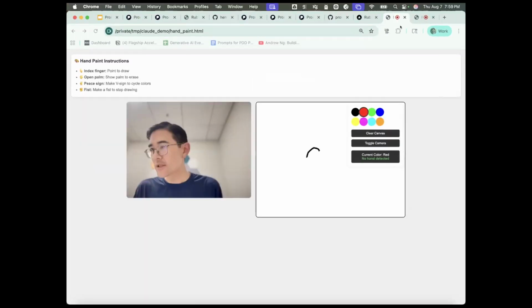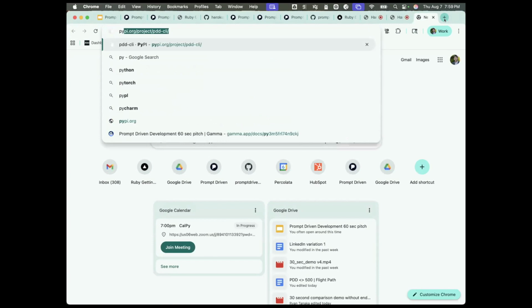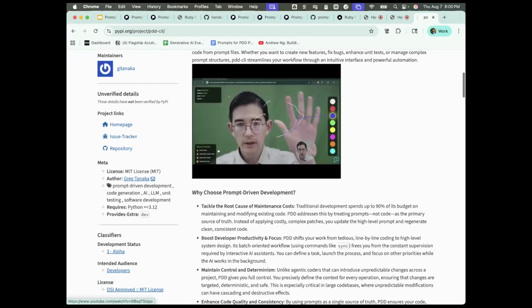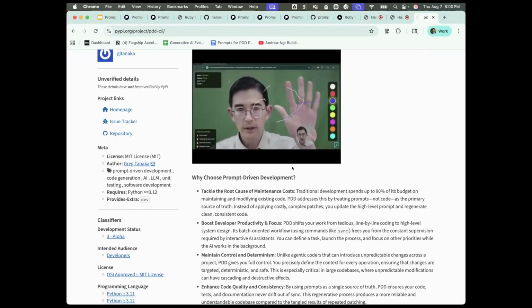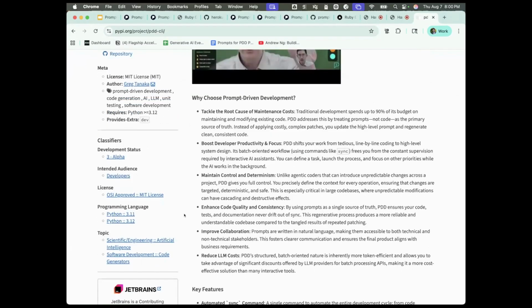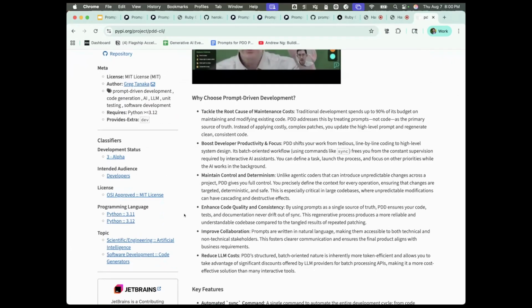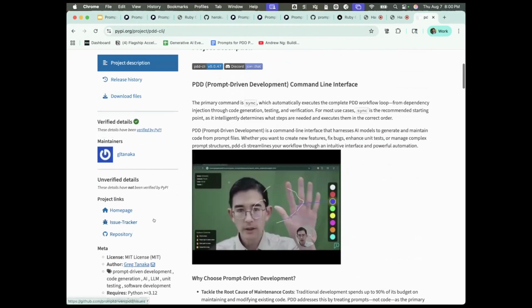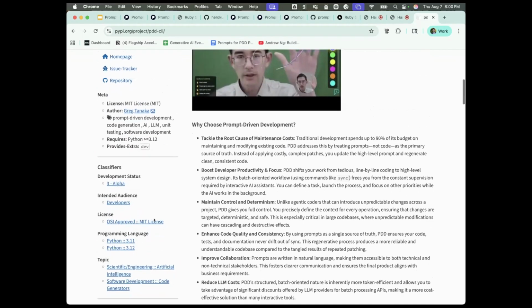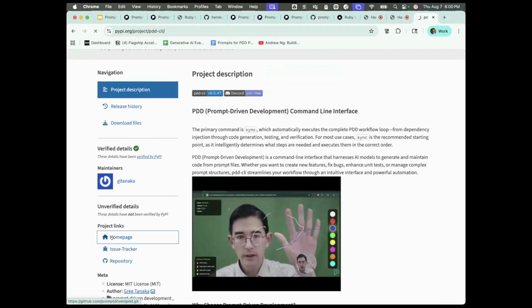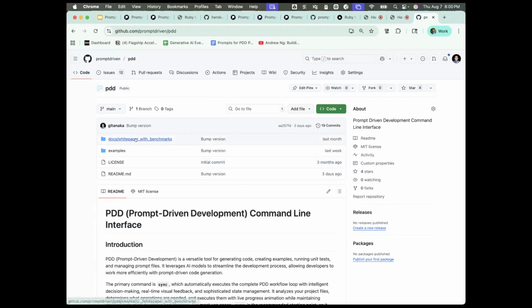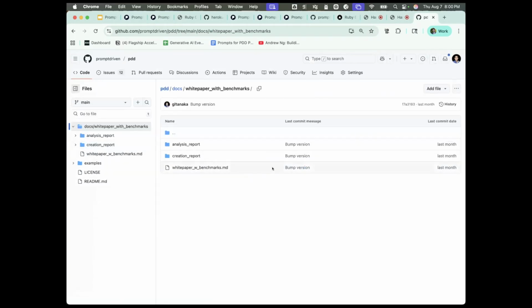In the meantime, if that's cooking, let me just show you guys the PDD repo. So you could read more about prompt driven development here. I have the hand paint demo, so you guys could use it yourself to play. And also, I have another one, which is on the back of my shirt, you can't really see it, but you can make your own fancy QR codes. Let me go to the homepage. Okay, let's go to the white paper here.